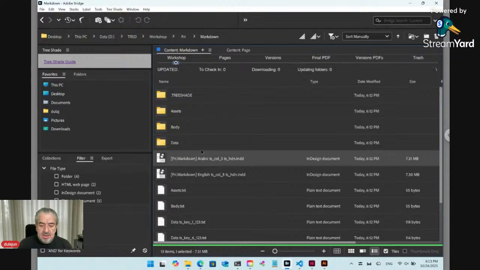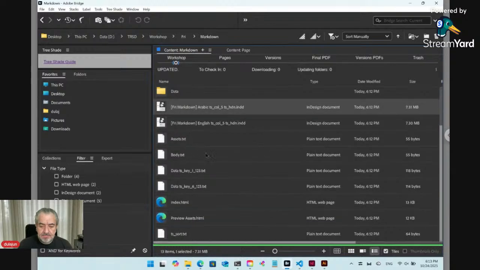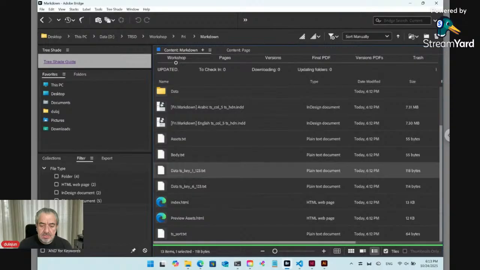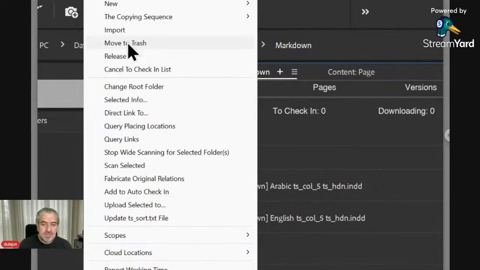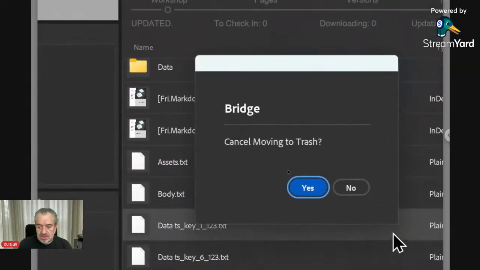Now to reveal the file, we have a duplicated file here. Let's remove this. There is a command in the TreeShade menu called move to trash. Use this command to move the files to a specific location, the trash for TreeShade.